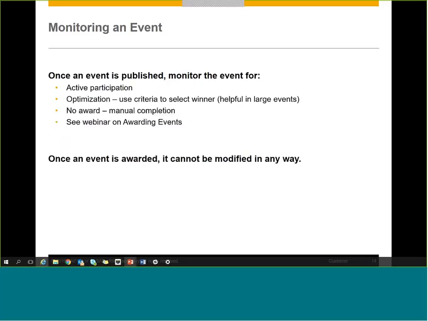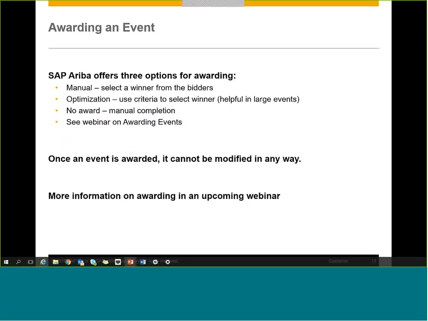Once the event closes and moves into pending selection, it's now time to award the event. SAP Ariba offers 3 options for awarding. We have a manual scenario, which allows you to just select a winner from the participants who have submitted a bid. We have optimization scenarios, which allow you to use criteria to select a winner. This is helpful for large events with a lot of items.